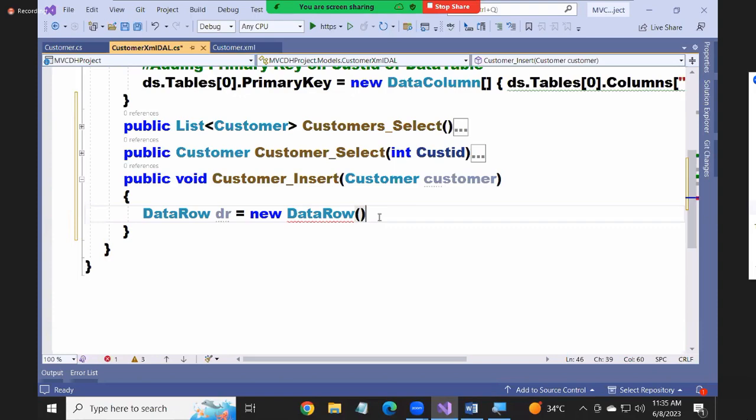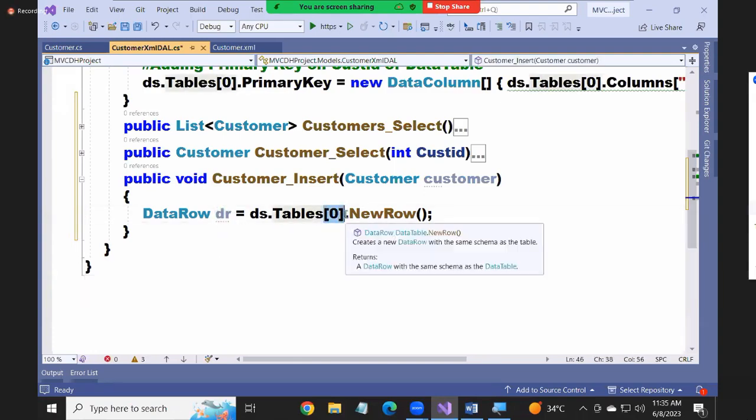So the simplest way to create it, watch it: ds.Tables[0].NewRow. This is how you create a row. It is going to create a row with the same structure as the 0th table, which is the customer table. The row is created with columns now. Don't you need to add the columns? No need. Your row is created with 5 columns automatically.